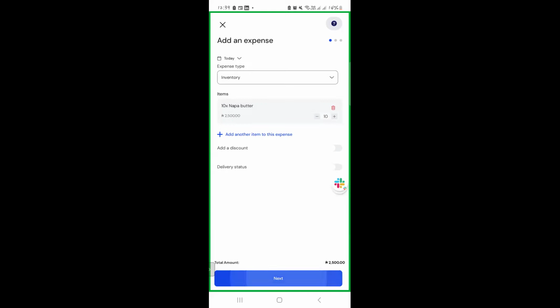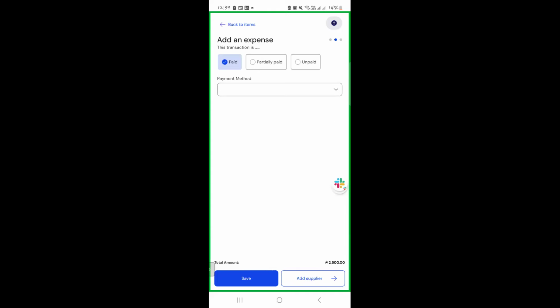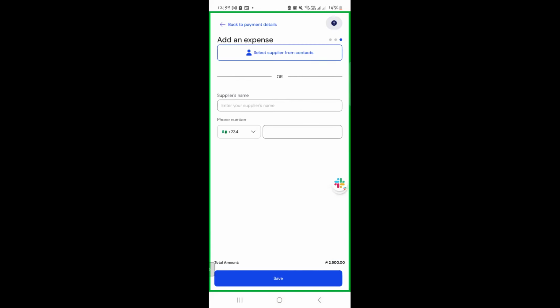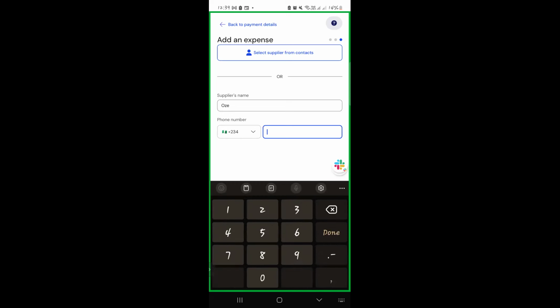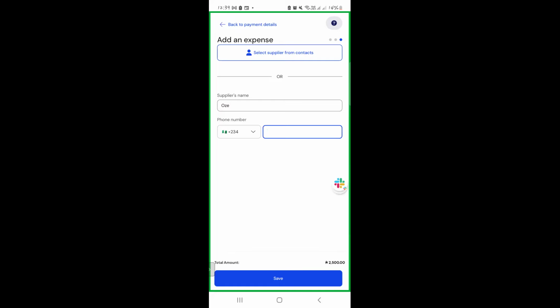So if I say, okay, I've paid, I could click add a supplier. I've not selected a payment method yet, so I'll click cash and click add a supplier. Now I can select a supplier from my contacts, or I could just write out a supplier here and say the supplier is Ozi, and even enter the phone number of the supplier if I choose, and then click save.